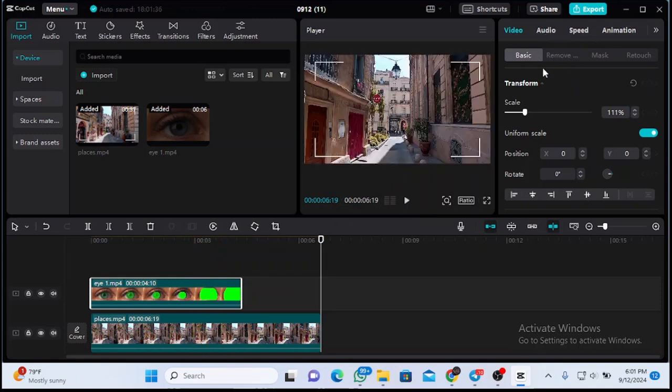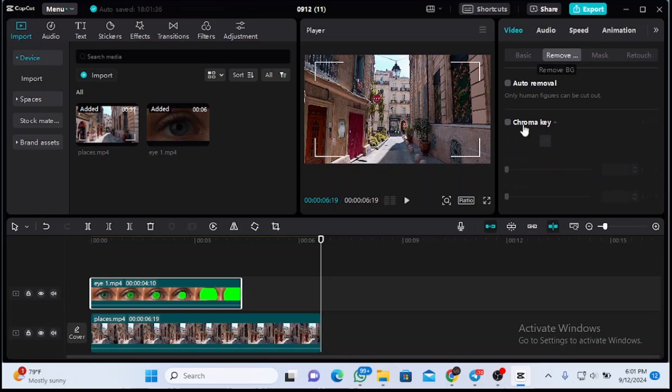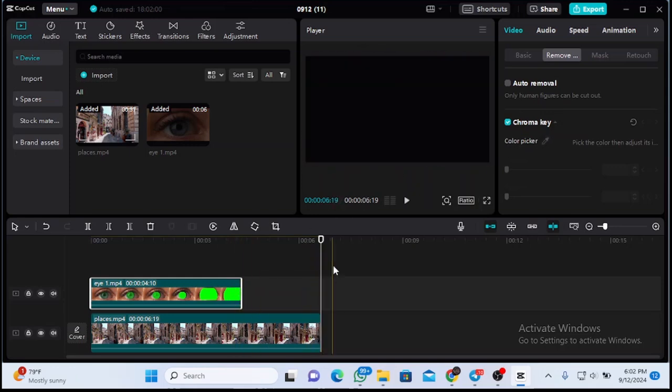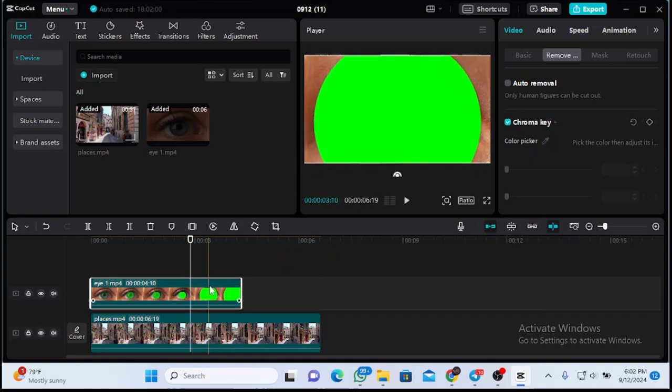So the next thing that I'll do is go to remove. Under remove, you see auto remover and chroma key. This time around, we are going to use chroma key. So make sure you click on the green or the eye clip. Then you click on chroma key, then you click on color picker.